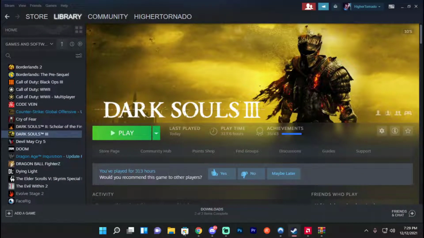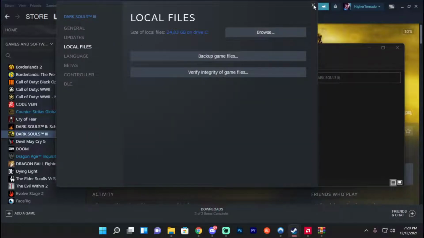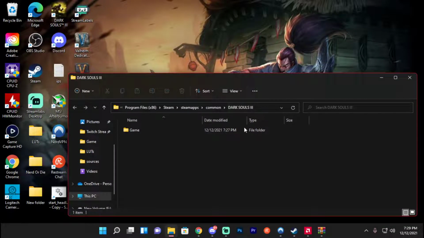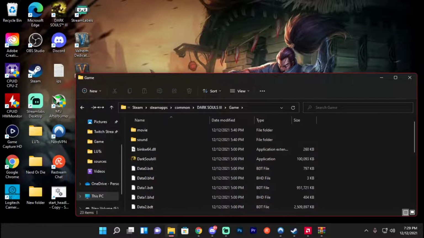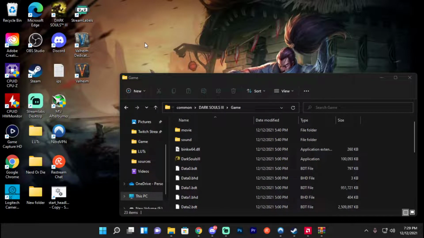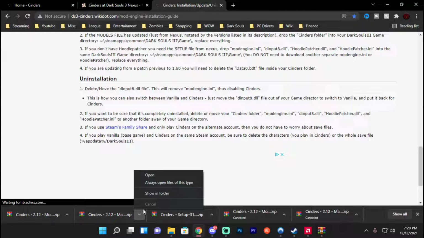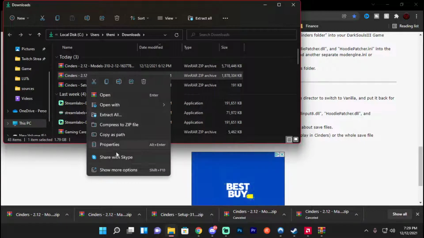Alright, so we want to make sure we have our game directory open. So no mods installed on this right now. I'm going to move this over a little bit. Okay, let's go. Now we're going to get our main file. I'm going to show in folder. Then I'm going to extract this to my desktop.